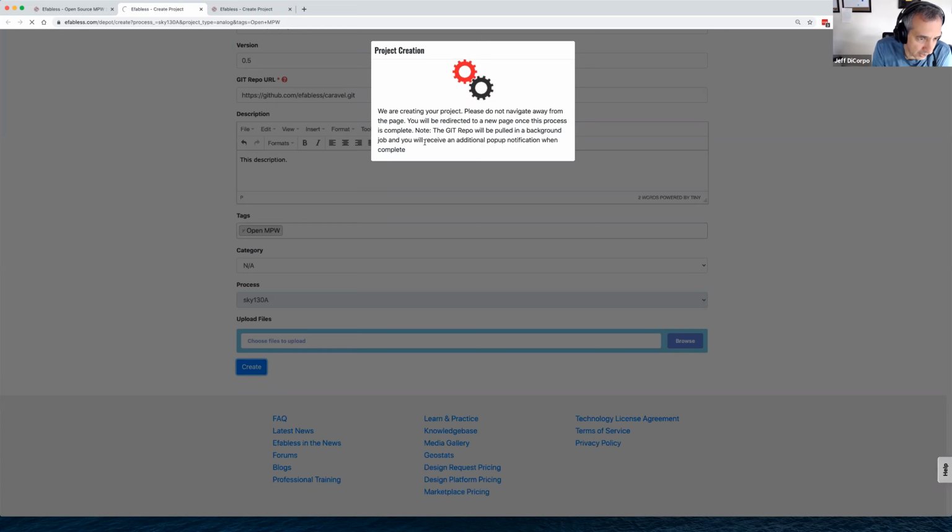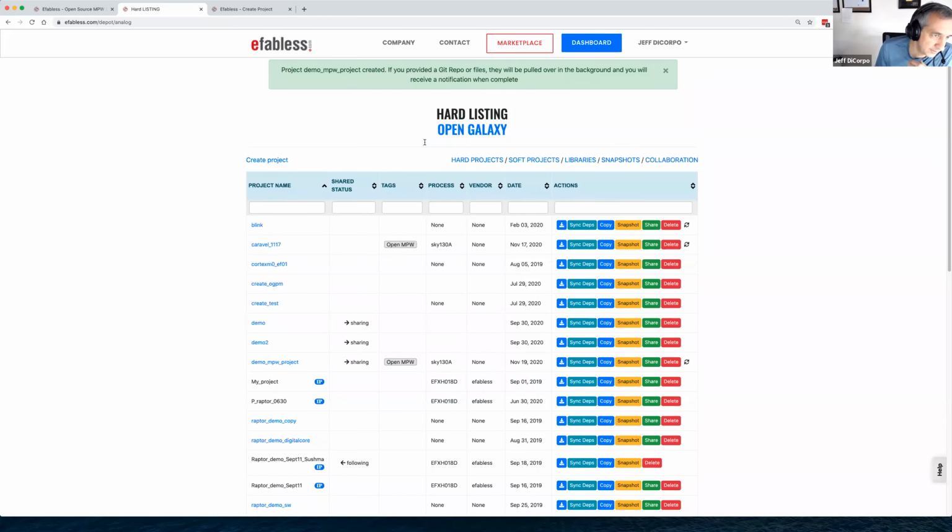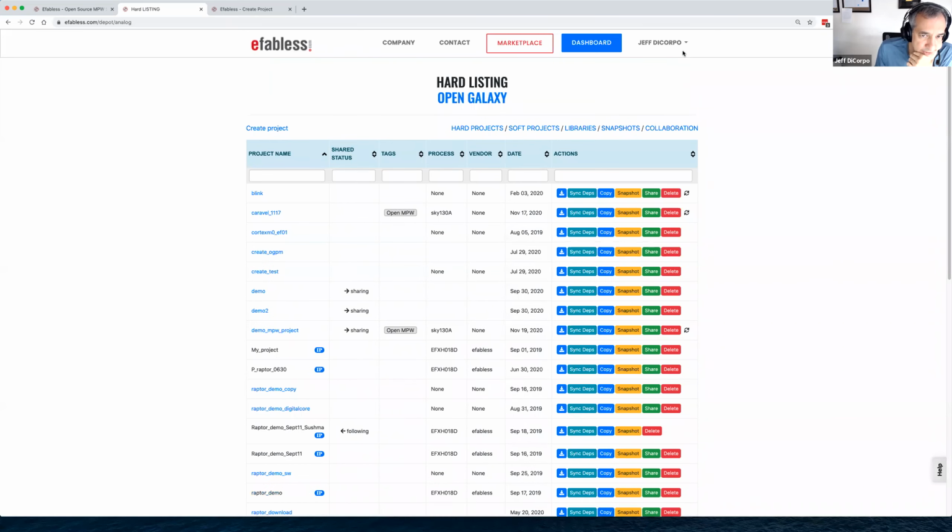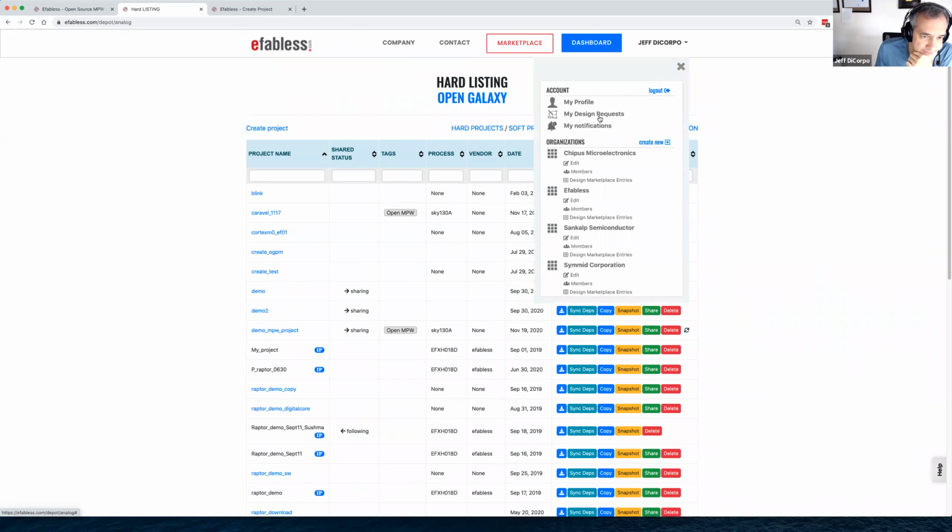There is a background process to pull the data into your project, so what may happen is this will complete, but there'll be some background work going on to continue to pull the rest of the data across. And you can check on notifications. If you select your user name above with a little arrow next to it, you'll get a drop down. You'll see my notifications underneath in your account area.